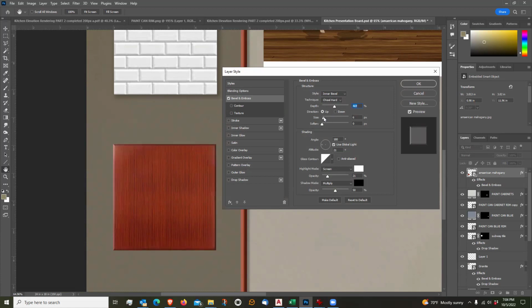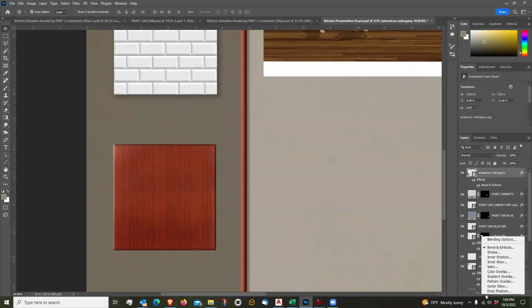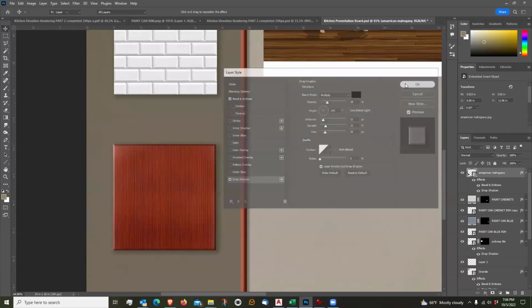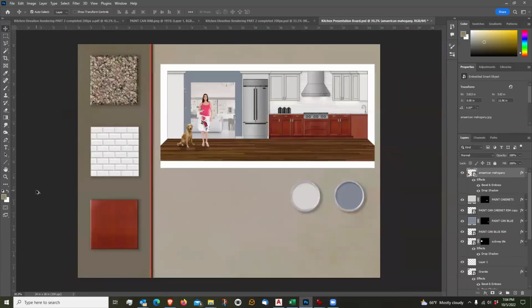Oops, I'm making it bigger. See, that doesn't look too shabby. And then I'll put in a drop shadow on those as well. Okay, coming along.